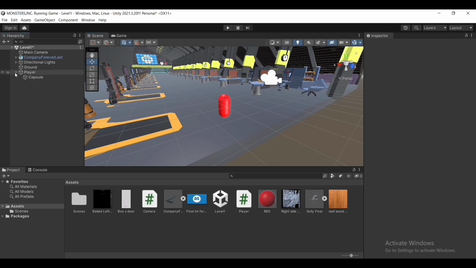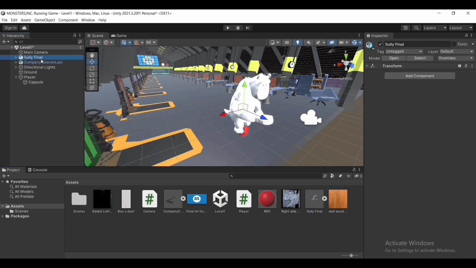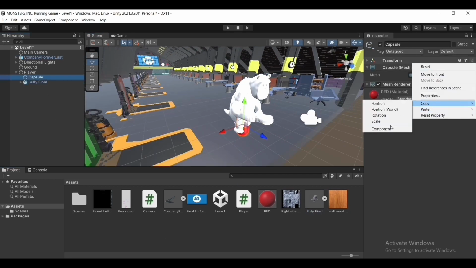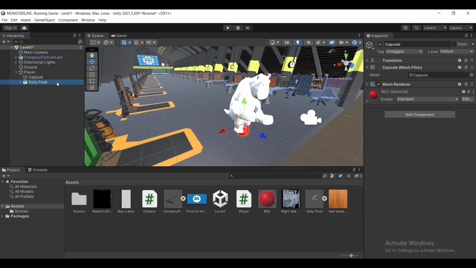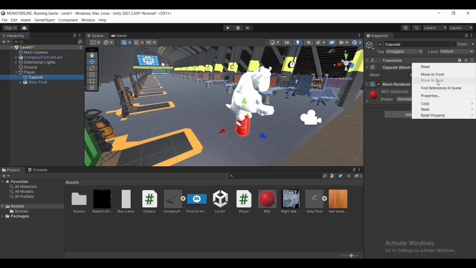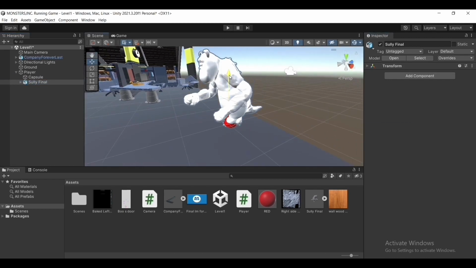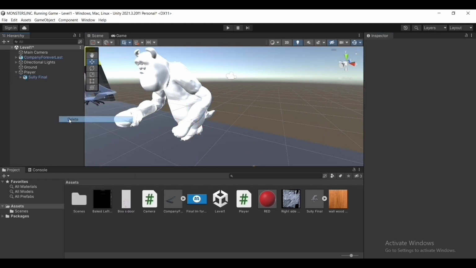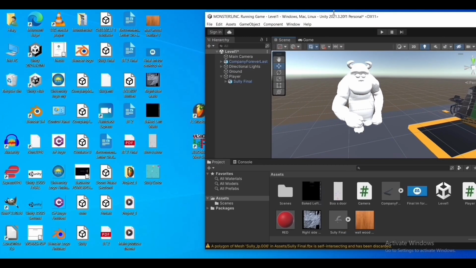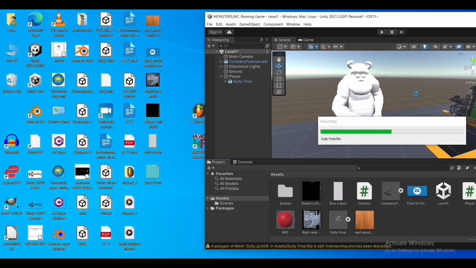Let's put our character in the scene and make him child to the player. Copy the position and the rotation of the capsule and paste it to our character. Adjust the position a little bit. Let's add the character's texture to the engine.